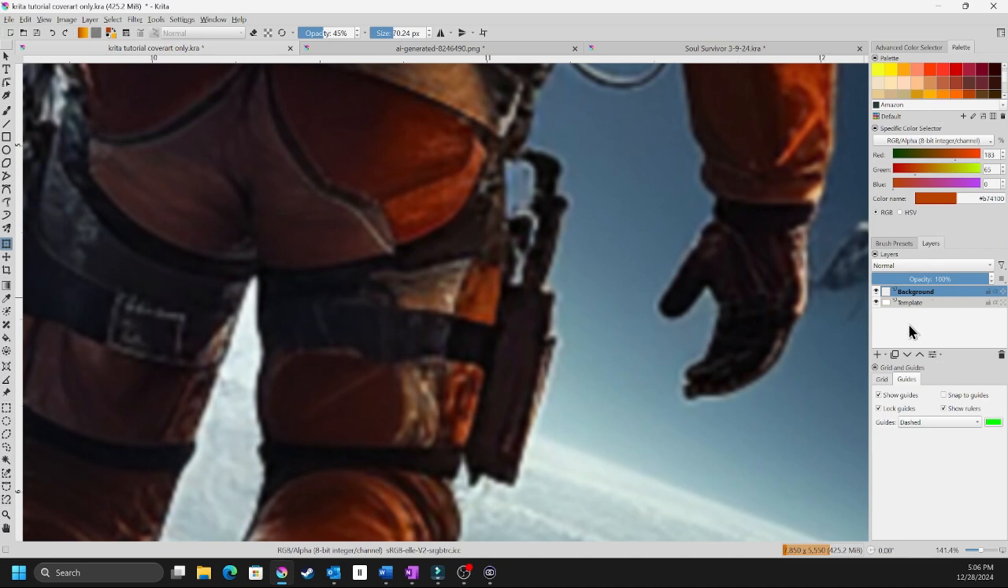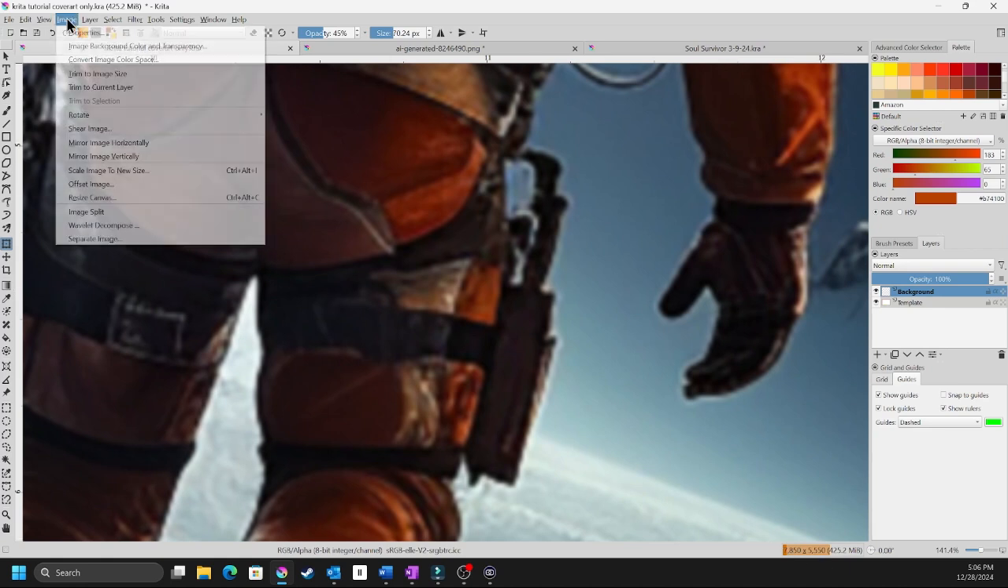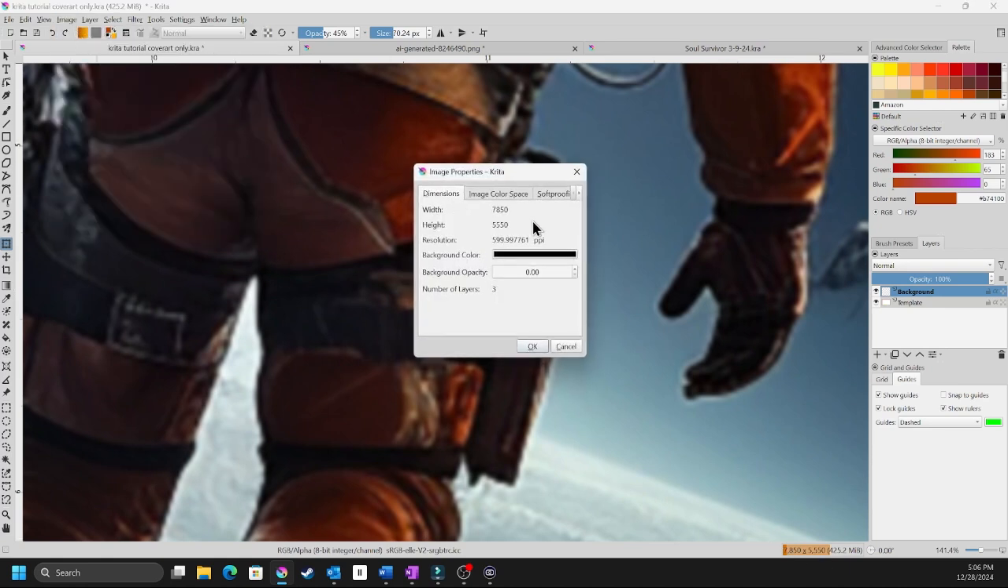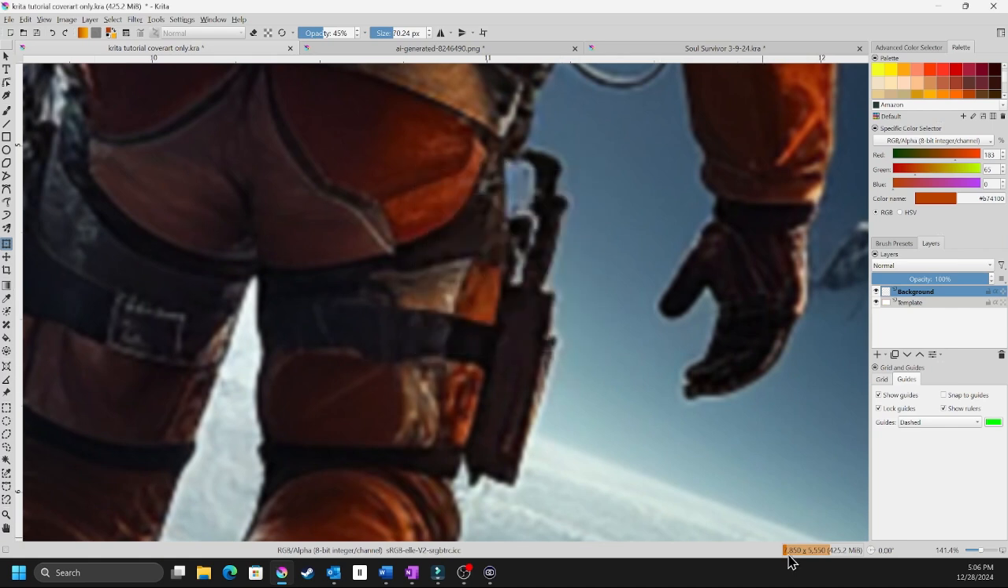And it's actually really easy. You can go down here and it'll show you right here, it's 7850 by 5550, or you can just go up to image. So right down here, this shows you right here. Or you can go up to image and properties and it'll tell you the same thing right there, 7850 by 5550. So I know that the dimensions are 7,850 pixels wide by 5,550 pixels tall.